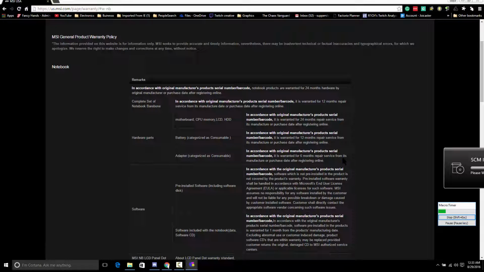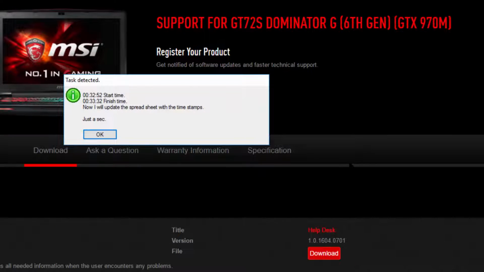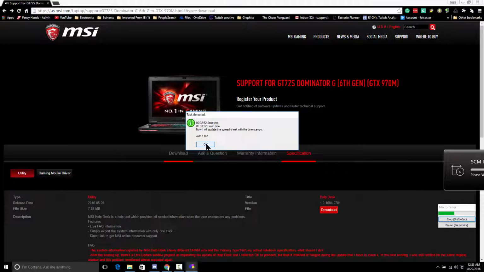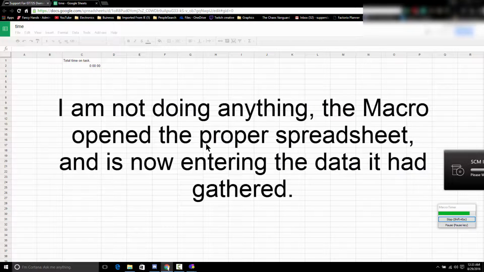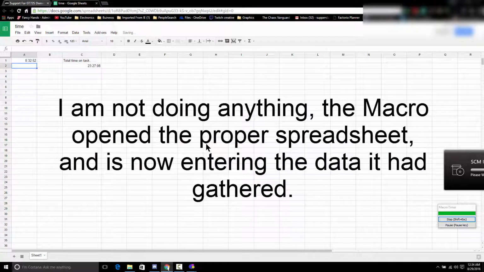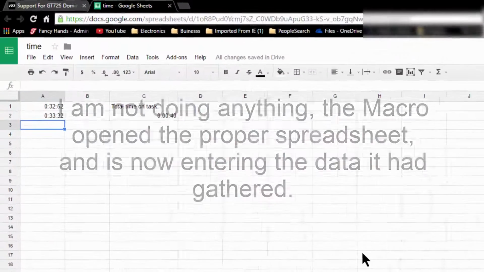And then when I'm done with the job, I can log out and go back to my original screen, my login screen or log out screen, whatever it may be, and it'll give me the start time, the finish time, and then it says, now I will update the spreadsheet with the timestamps. Just a second. And once again, normally you wouldn't see anything. This would do it all in the background, and you'd never see any of this done. But I'm simply doing it so you can see the process actually working and taking place. Otherwise, it just doesn't look like anything happened.